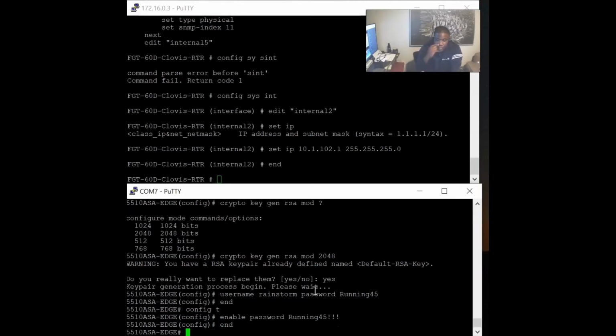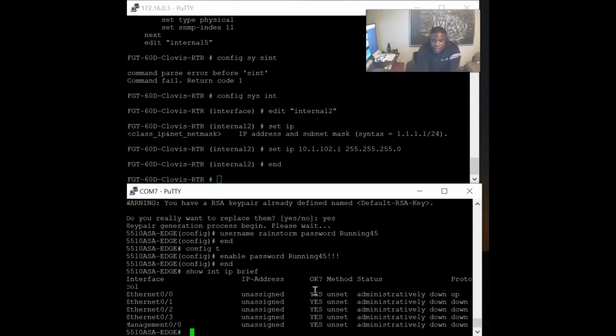Cool. Now here's another difference between the ASA and a regular Cisco router. Here you do show interface IP brief. On a Cisco router it is show IP interface brief. All right, so now you can see all the interfaces that you have. This particular ASA only has 4 interfaces, and then you have one for management.